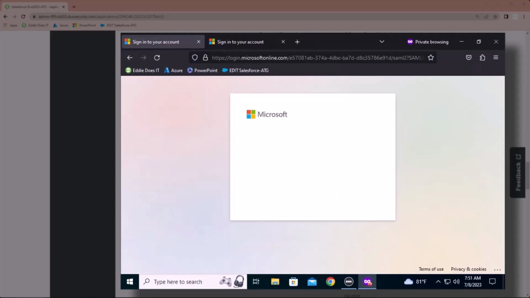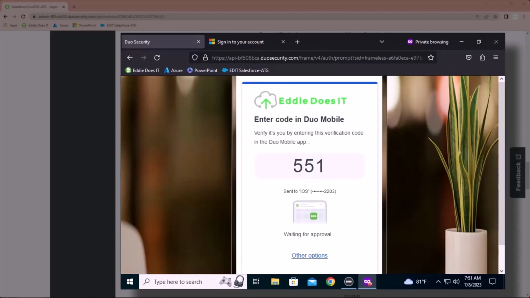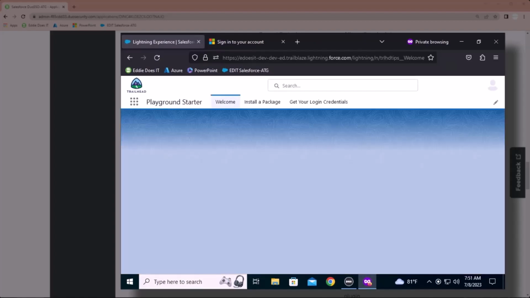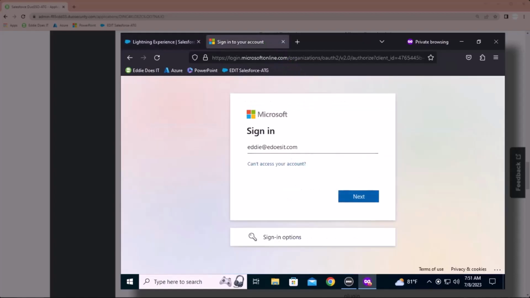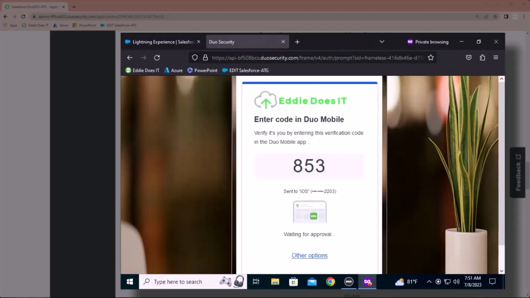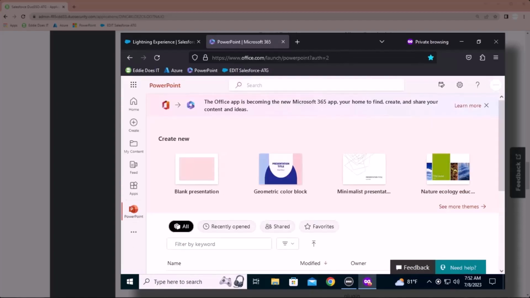So upon completing primary authentication, Duo's posturing services is taking place. And we can see now that I can complete MFA and log into my Salesforce application. To further validate this again, I'm going to open my PowerPoint application. And you'll notice that I'm no longer being prompted to update my operating system. That's because my device is now running the minimum version required for my device posturing policy.